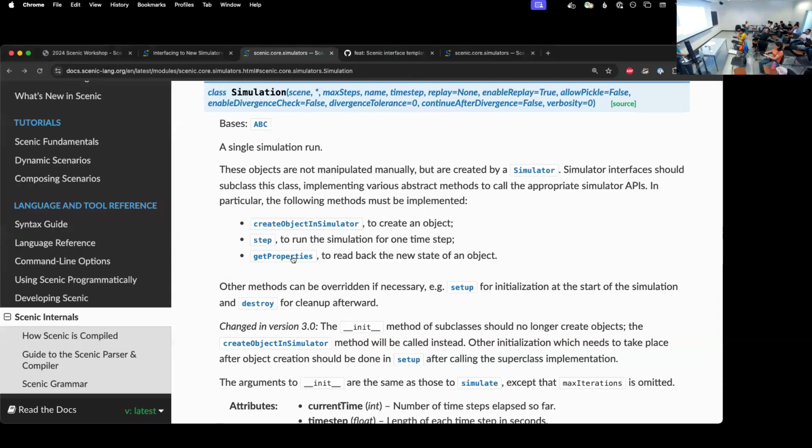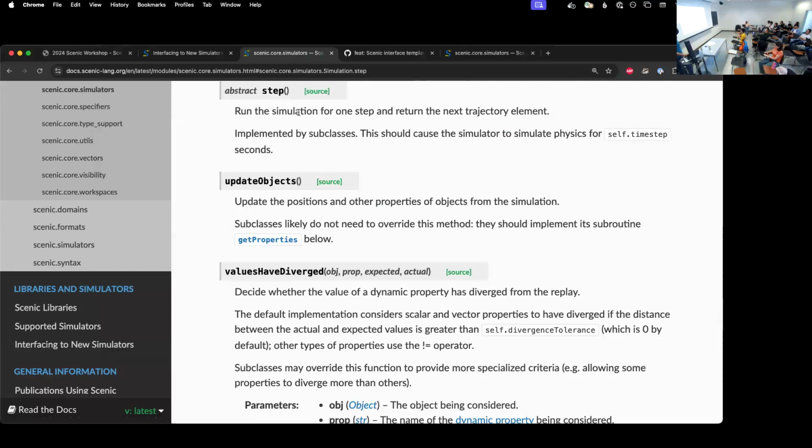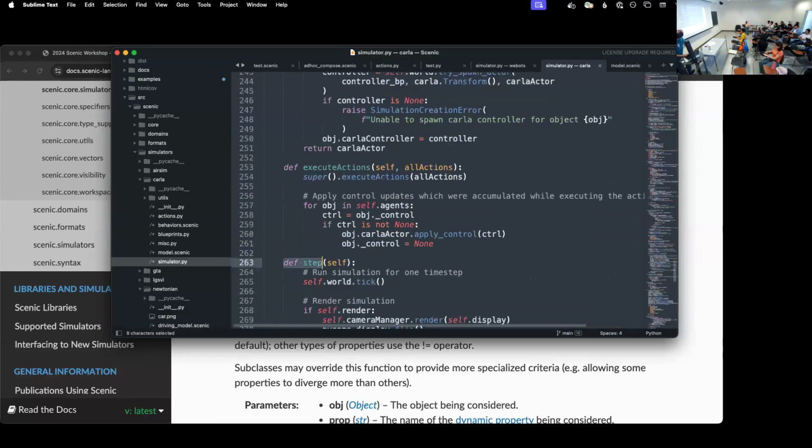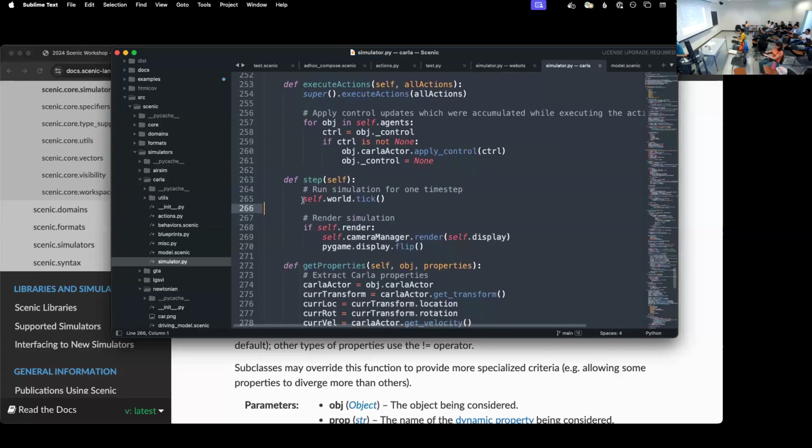Okay. The second one is simpler in some sense. This is step, which just runs the simulation for one time step. This is usually pretty straightforward because there's usually a call on the simulator side that does exactly this. So if we look for step in here, it's basically just that. Carla has some API to run physics for one time step. We're actually doing a little bit more there because if you turn on rendering, which is on by default, it will show the little window you saw before showing what's going on in the scene. So there's some extra stuff for that, but that's basically what this method does. Just tells the simulator, okay, run physics for one time step.